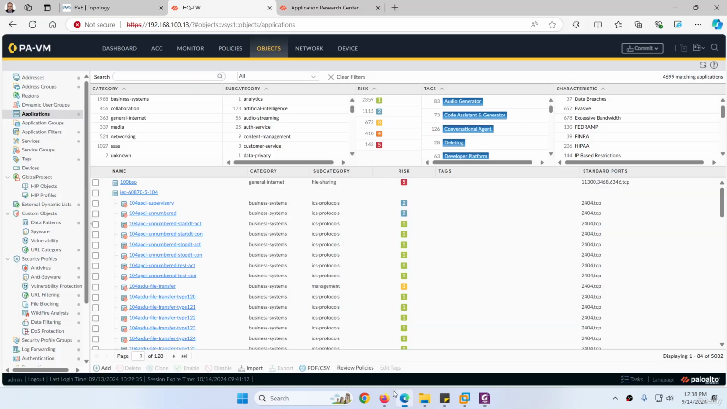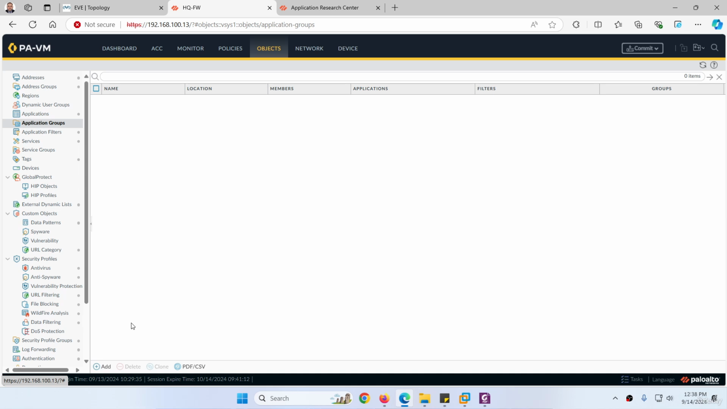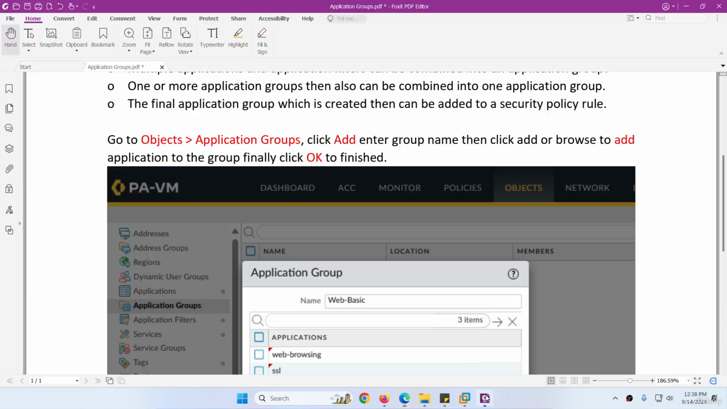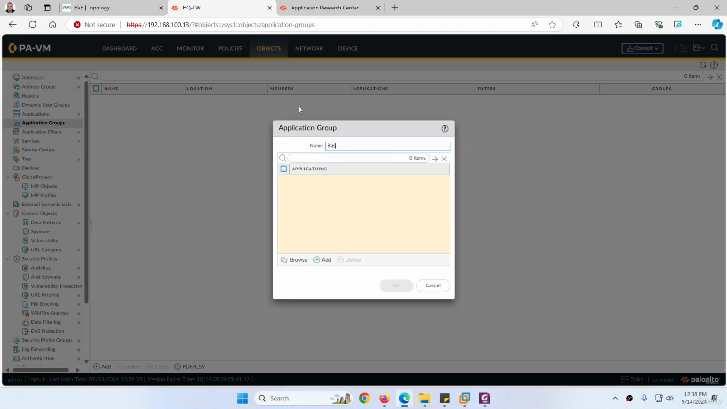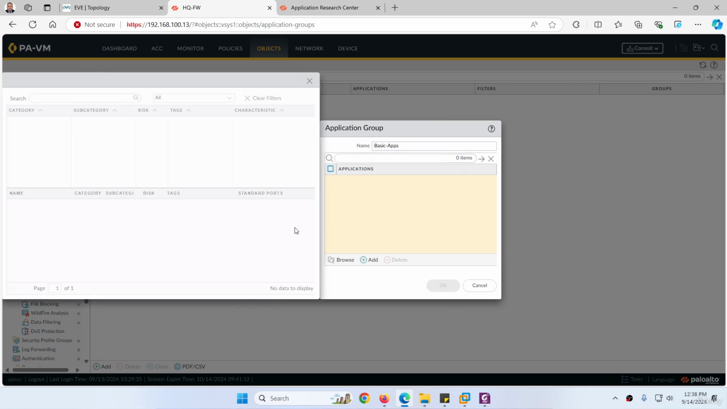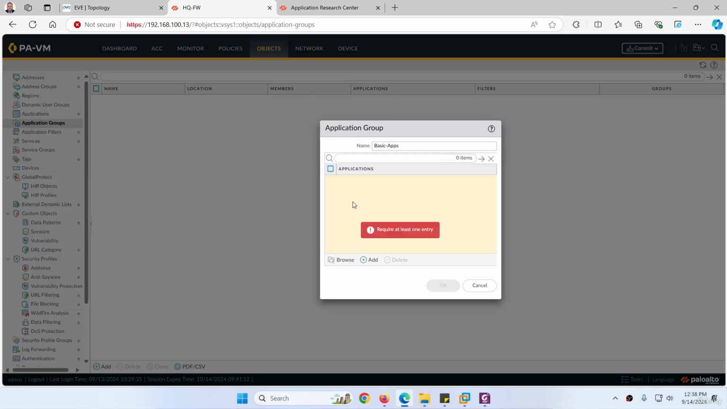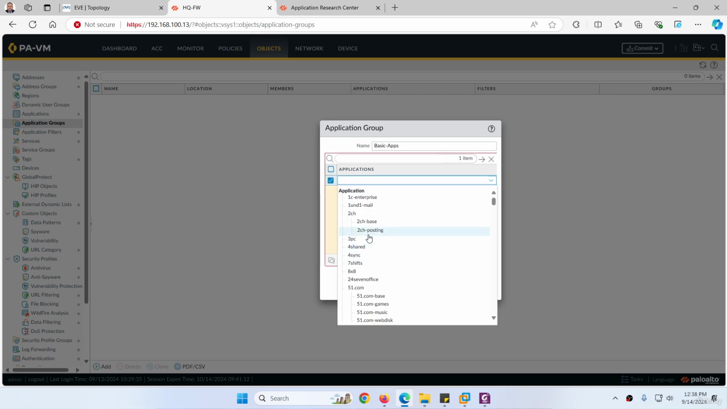Let me show you. Suppose I go to firewall and these are the applications. Under the application, we have application group. Click on add and you can give a name to the group. Suppose I want, let me see, web basic. Basic apps. Now here the basic app group I want to create. So let's open a new window and here, even you can type them as well. You can just add and type directly.